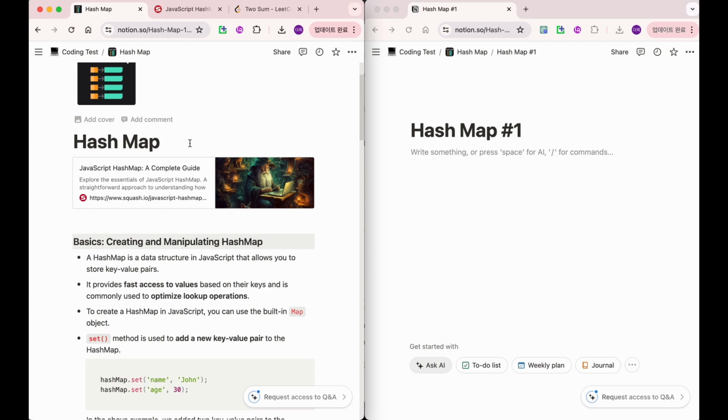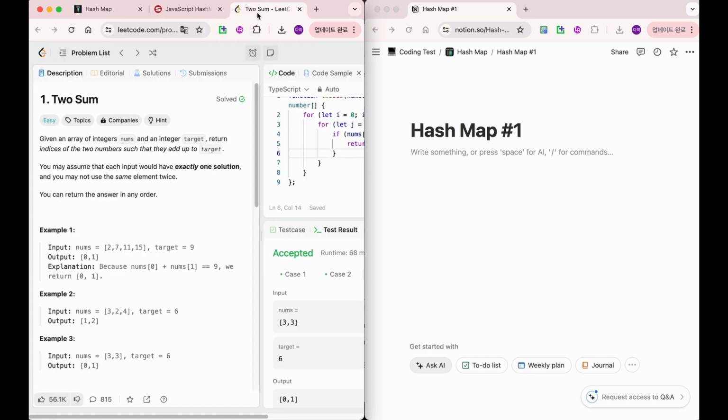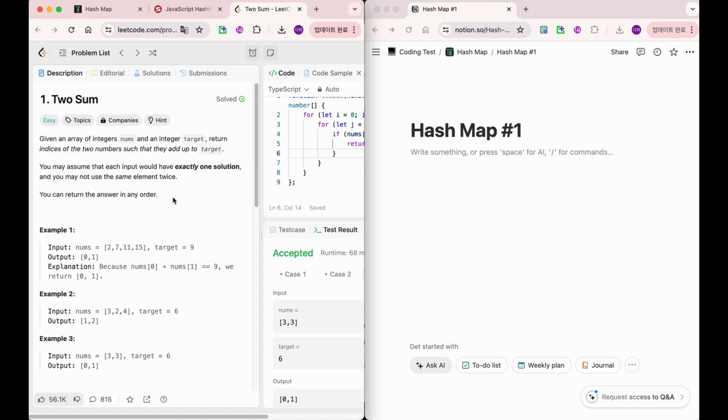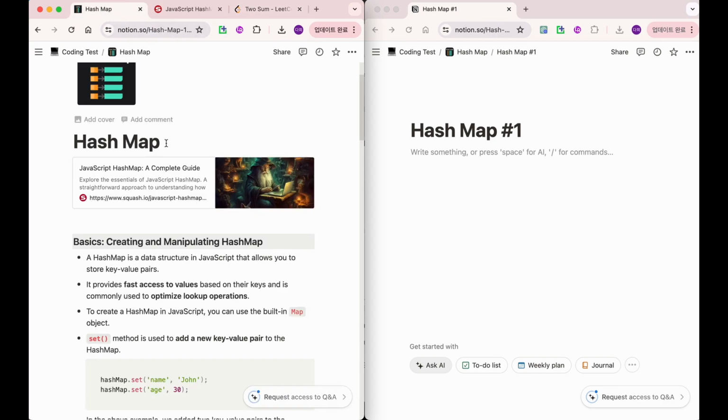And before this video, the problem was two sum. So to solve this problem, we're gonna use the hash map algorithm. But I solved this problem just by iterating all possible cases. But there are better solutions, that is using hash map. So I will explain what hash map is and how hash map works.